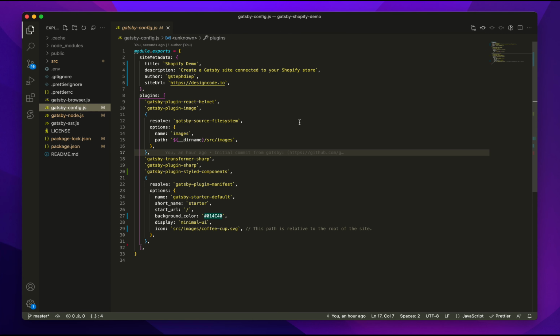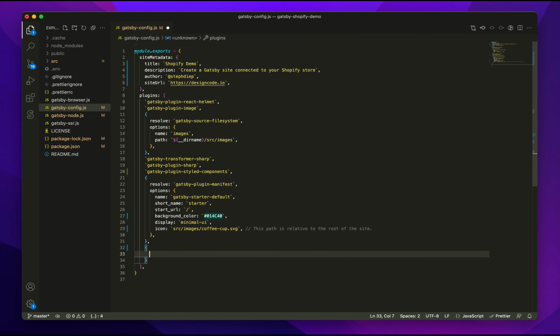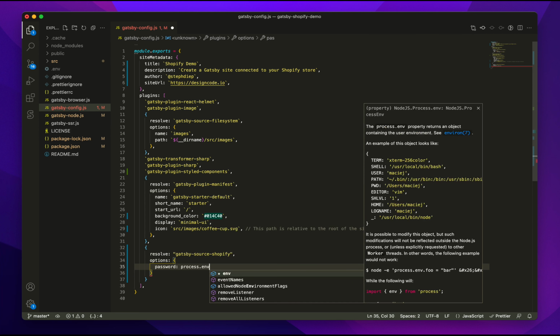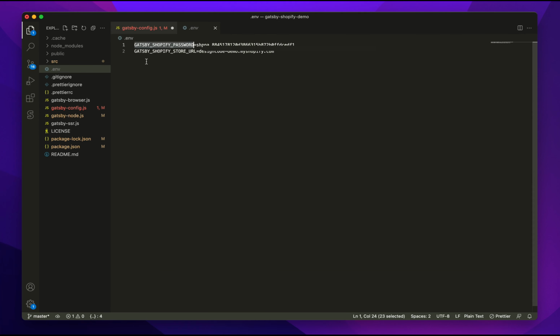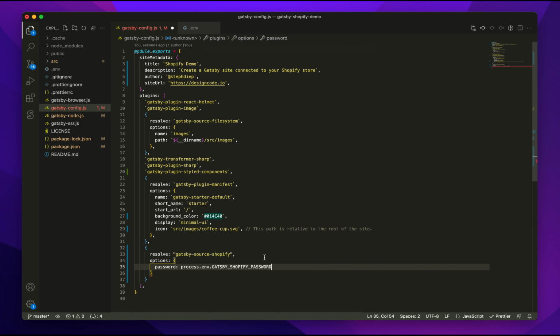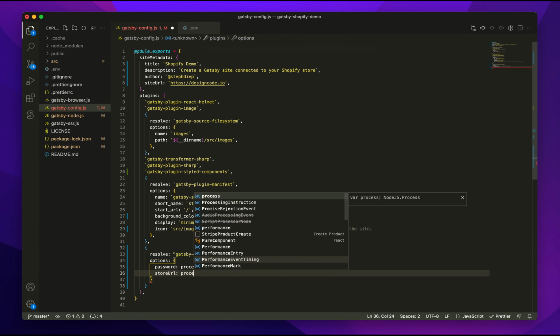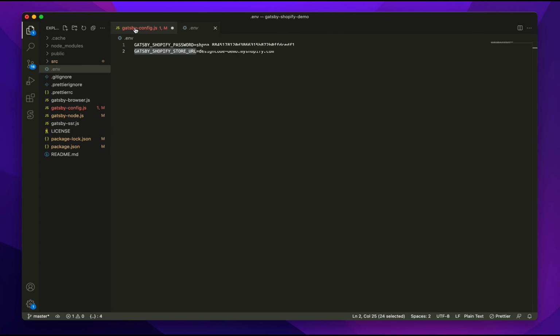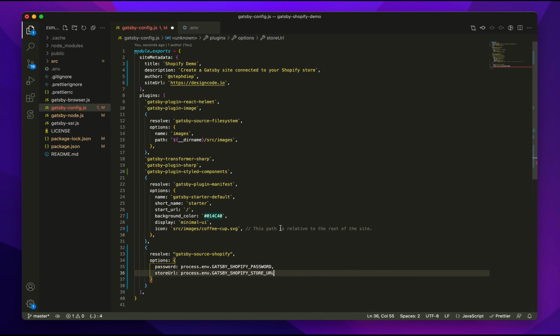We will need to configure the plugin to connect with our Shopify account. So at the bottom, right before the closing bracket of the plugins array, we will add a new object. For the resolve key, we will provide gatsby-source-shopify, and then we also need to provide the options object. In here, we need to pass our password, which will be process.env. And then we will copy the Gatsby Shopify password variable and paste it here. And we also need to provide a store URL, which can be accessed with process.env. And then we copy the variable for the store URL in the .env file and paste it here.